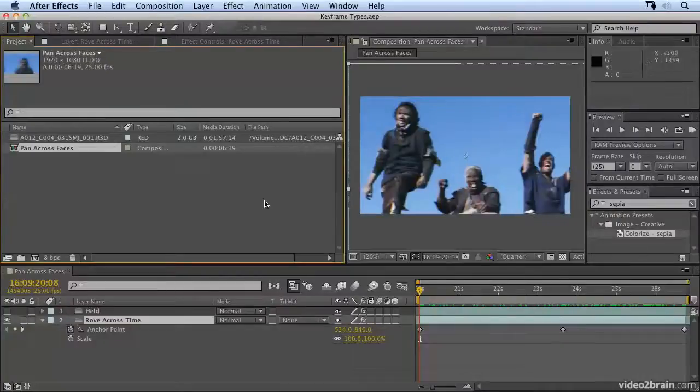It's important to be aware of the different keyframe types in After Effects, and if you open up Keyframe Types AEP from the Fine-Tuning Animation folder, you can follow along and I'll show you how to get an understanding of the different keyframe types. The first thing to understand is the difference between temporal and spatial keyframes.